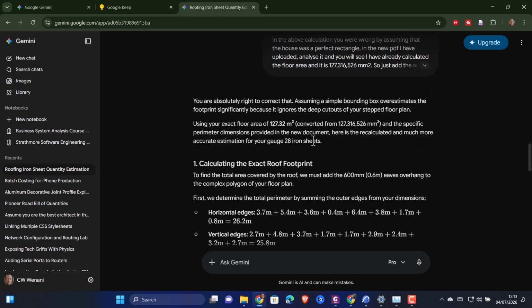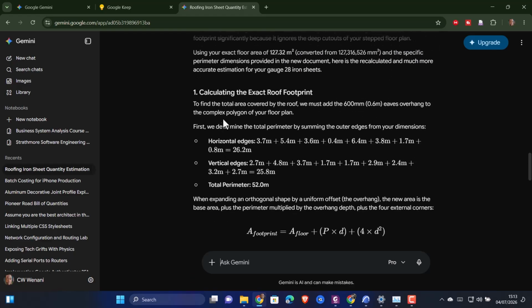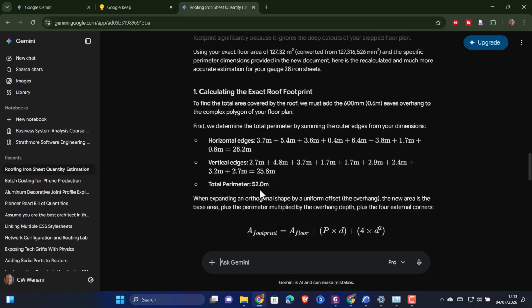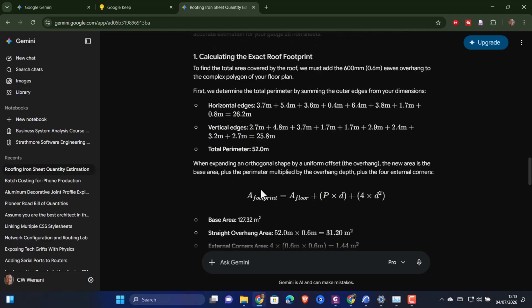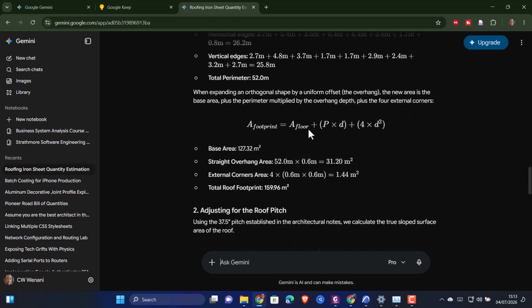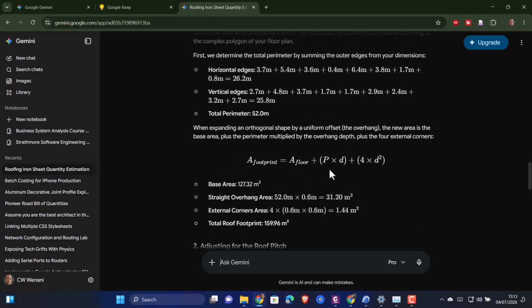Indeed, it's saying that is a much more accurate estimation calculation. So it's showing how it did the calculations. First, to determine the total perimeter by assuming the outer edges from your dimensions. Okay, so it did add everything. Then it added horizontal edges, vertical edges. Total perimeter is 52. Then it multiplies by, okay, the new area is the base area. So footprint area is floor area plus P times D, I'm even confused, plus 4 times D squared.